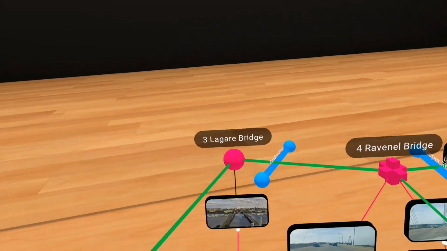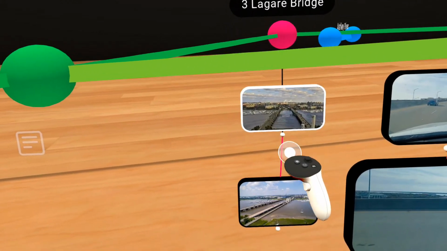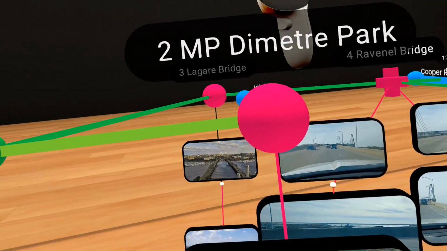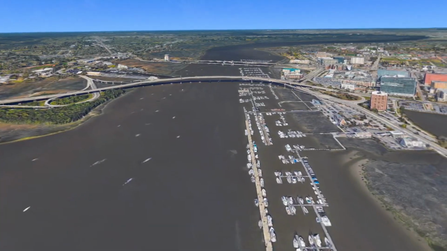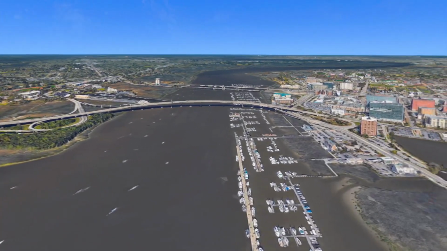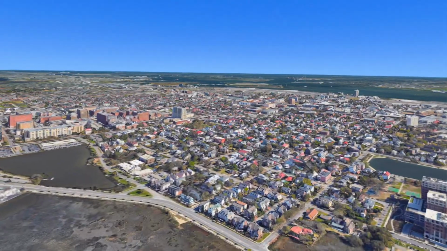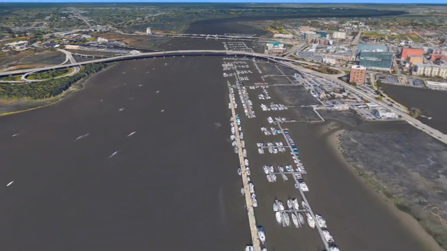And then going up here, number 3 is this Lagrange Bridge, which is this bridge separating James Island from Charleston Peninsula, and goes across the Ashley River. This is a bridge across the Ashley River. There's Charleston right there. There's the other bridge going across the Cooper River there. And yeah, it's a nice area over here.